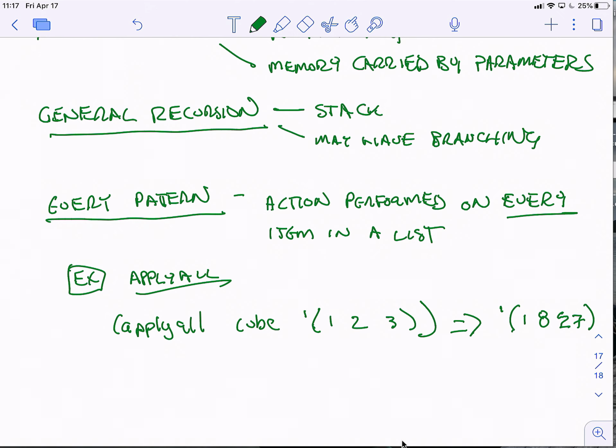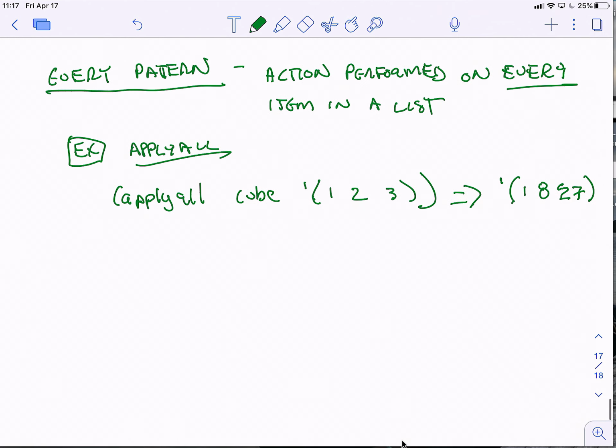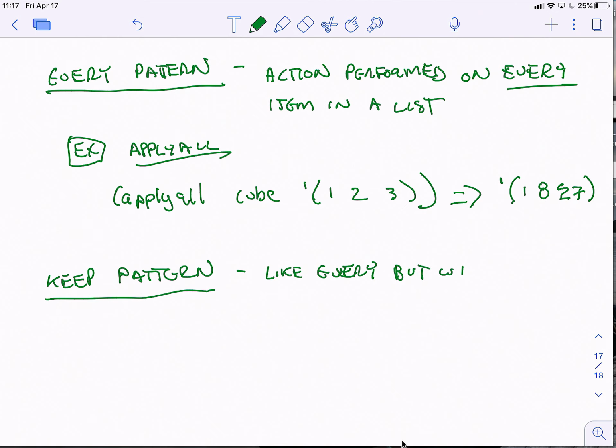I don't want to rewrite the code for that, but you get the idea. It can show up in lots of different ways, and it's a thing to think about. If you want to do recursion and you have a list, do you want to do some operation on every element of the list? So that's one pattern. Another pattern is called the keep pattern. It's like every, but with a filter.